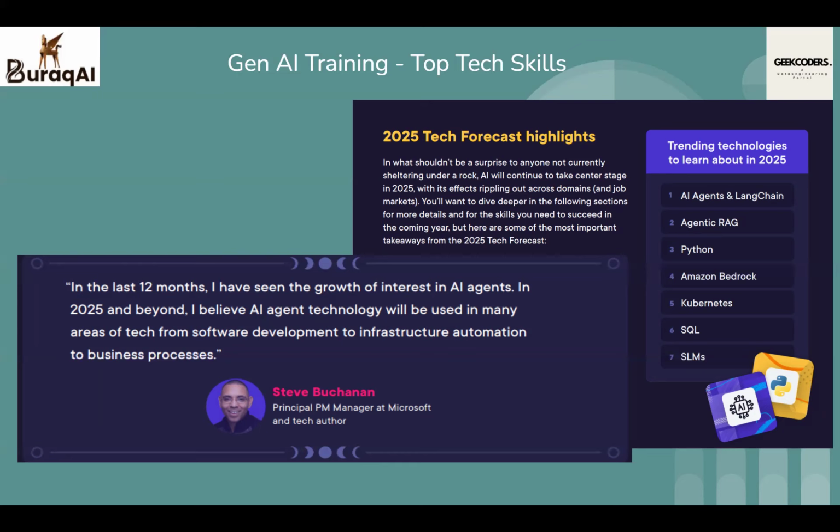So fine-tuned domain-specific models are coming up with SLM. So as you have said, in the last 12 months, the growth of interest is in AI agents. In 25 and beyond, AI agent technology will be used in many areas, from infrastructure automation to building business processes. There are so many insights by prominent industry tech people.